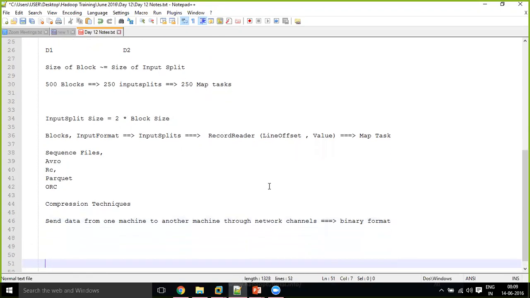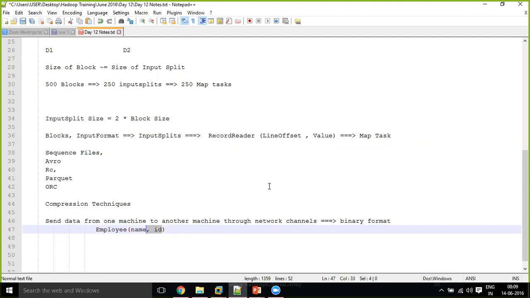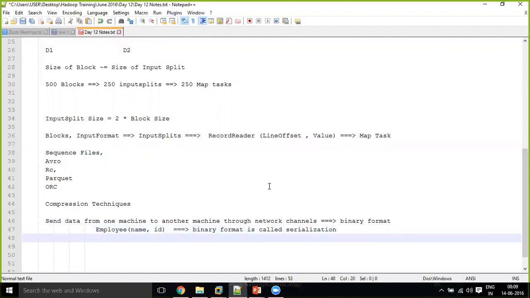So converting your object data. Let's say you have an employee, and inside this employee you have some attributes, name and ID. If you write a class, these two will become variables inside the class, and this will become an object. Converting this object data, or converting any data, into binary format is called serialization.